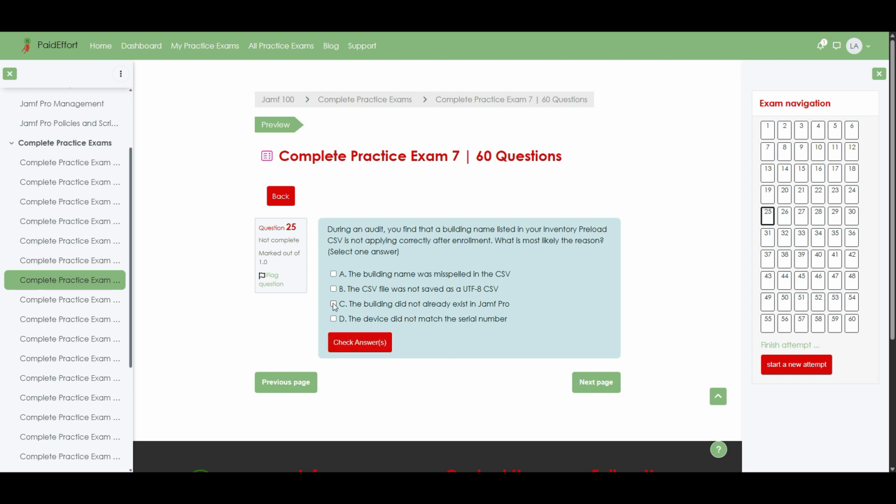Correct answer: C, the building did not already exist in Jamf Pro. Let's walk through the reasoning. In Jamf Pro, any building name included in an inventory preload CSV must already exist in the system. If the building name is not pre-created in Jamf Pro, the upload will not apply that value correctly, even if all other fields are valid. That's why C is the correct answer.